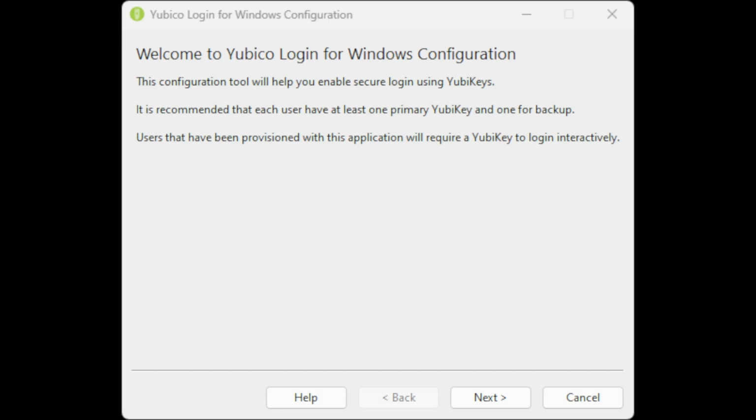Then from my start menu I selected from the list of applications, there's a folder called Yubico. Within that folder there is a program called Login Configuration, and this is what I have just clicked on and have been presented the window that you can see here. So I will click next.